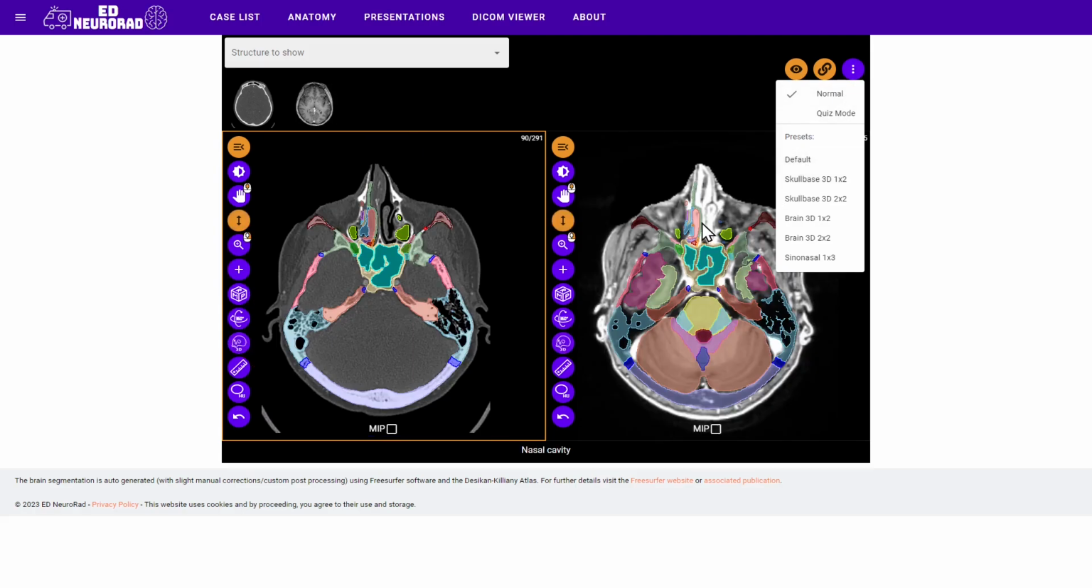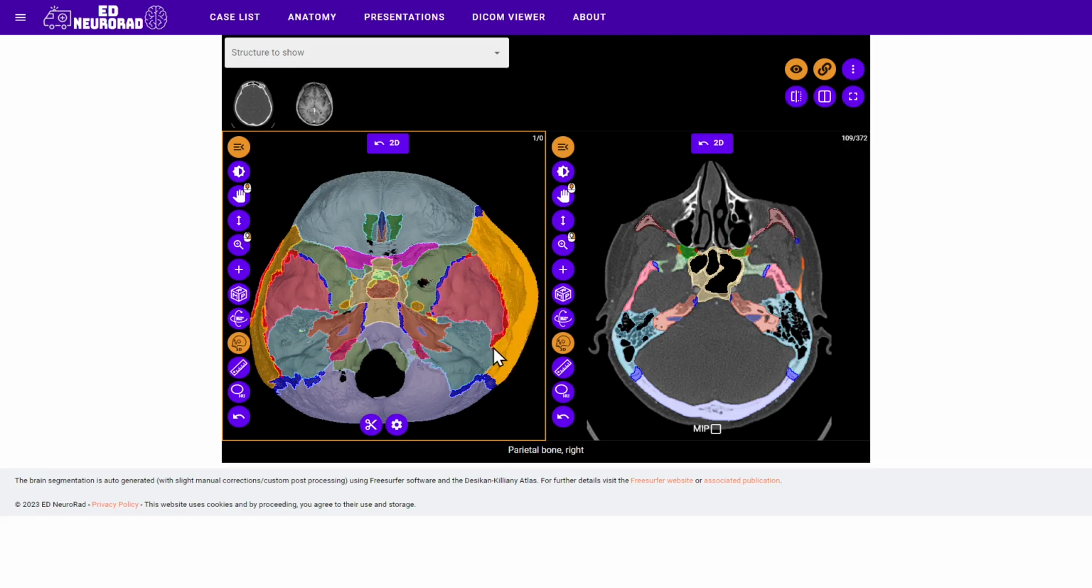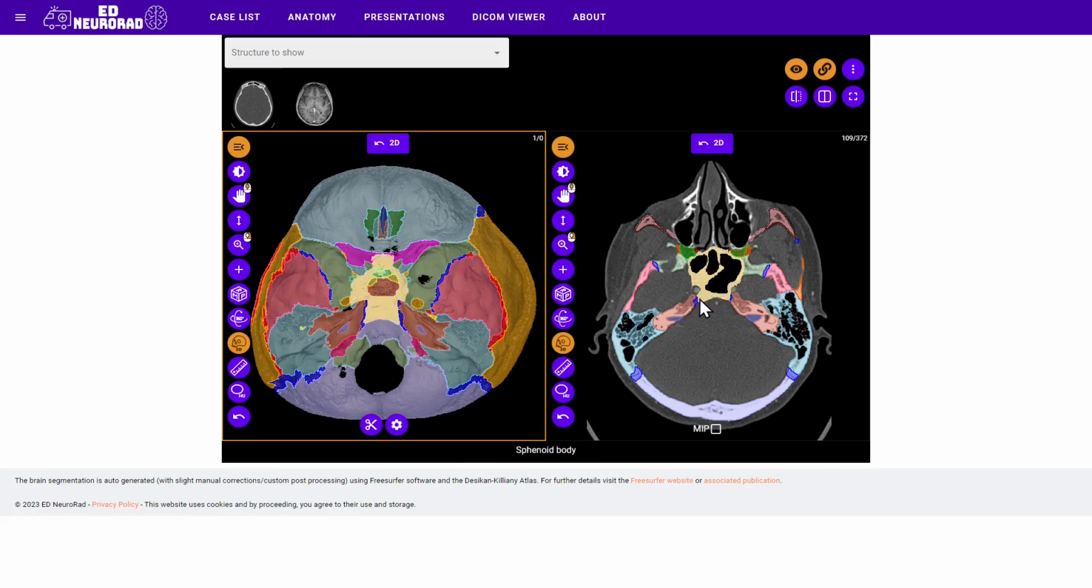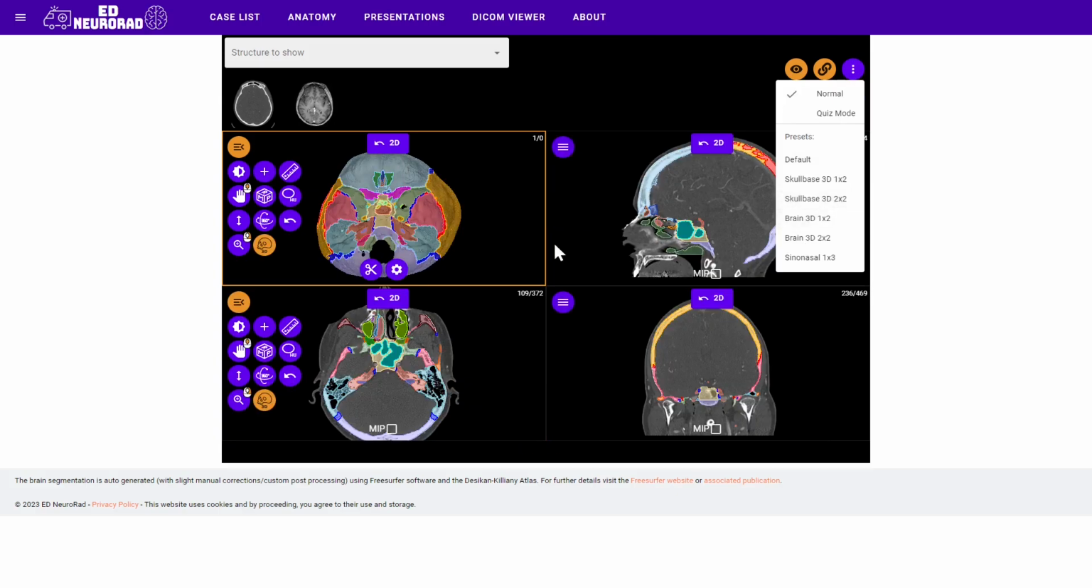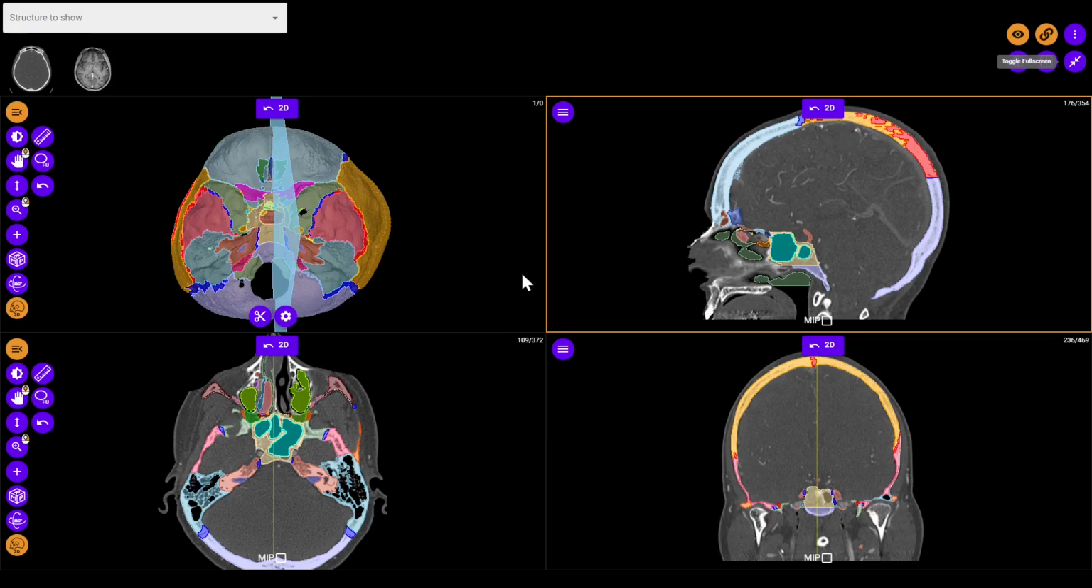You have the default preset, which is just what you see when you log into the website. You have the skull base 3D 1x2. You have a three-dimensional reconstruction of the skull base that I think looks reasonably nice, and you can use it for correlating your two-dimensional anatomy with your three-dimensional anatomy. Skull base 3D 2x2 basically just adds the two additional bone reconstructions in the coronal and sagittal plane, so you have all of the planes. For this particular mode, it's best to just toggle full screen, so you have the full screen available to look at all these various panels.